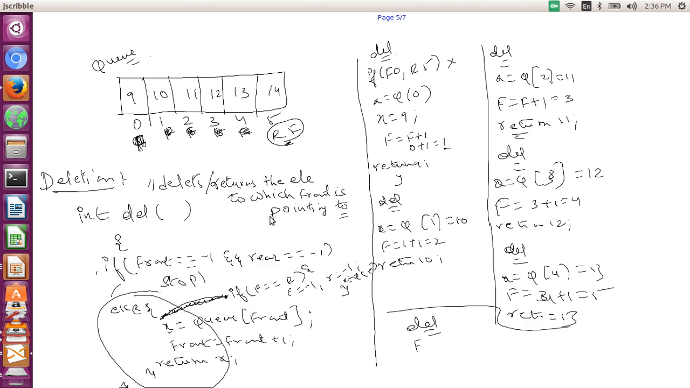In the next video we'll talk about circular queues, which are a special case of queues where we'll be utilizing the empty locations which get deleted here. Whatever the values which are deleted here, we'll utilize them.